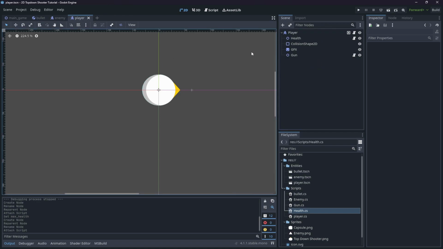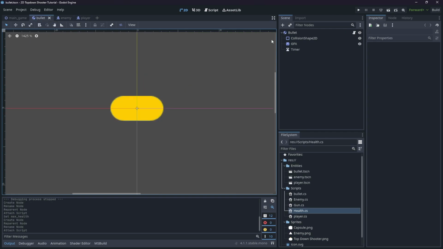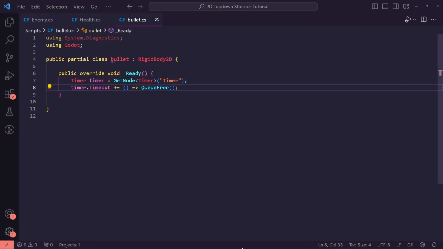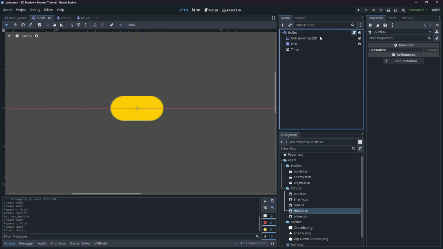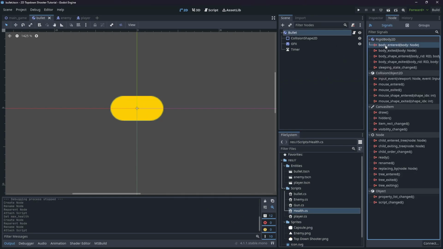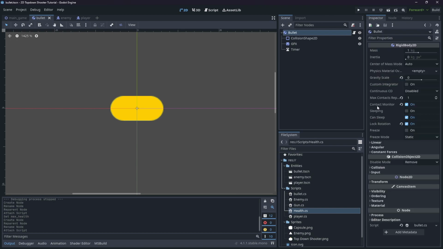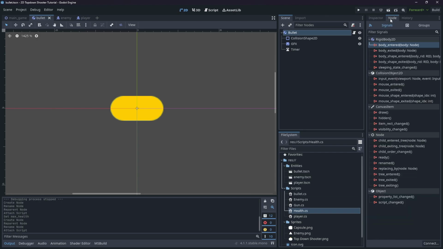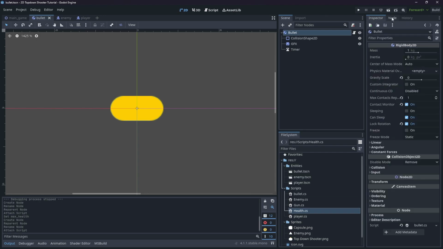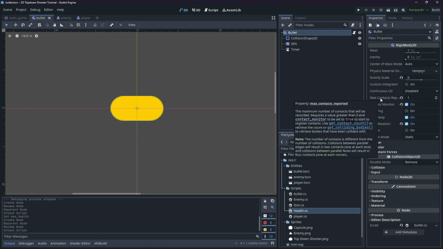We now have health, but we still need to be able to damage the player. So that's where our bullet script comes in. Back in Godot, what we want to do is click on our bullet here, go to Node, and you'll see the on body entered function here, which we're going to need to use. Now you need to make sure contact monitor is on. This will actually tell this that something has entered. If this is not on, this will not be triggered. You also need to make sure your max contacts reported is larger than 0. Otherwise, it will not report anything.